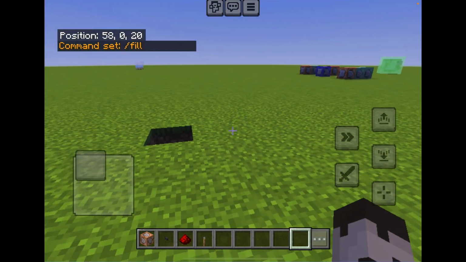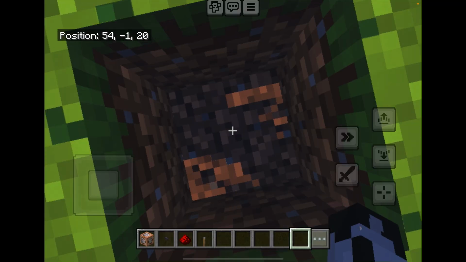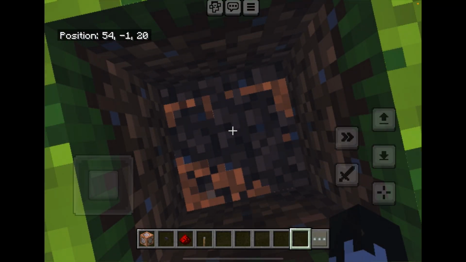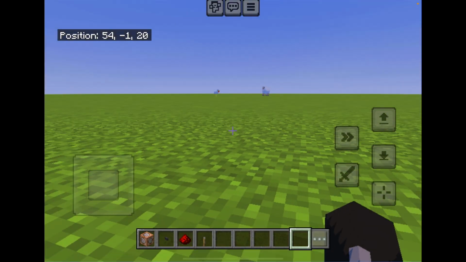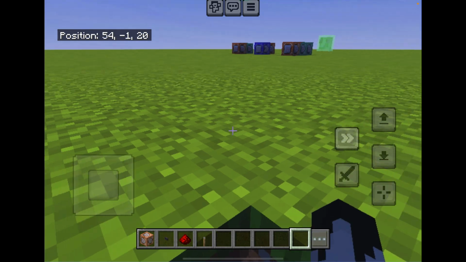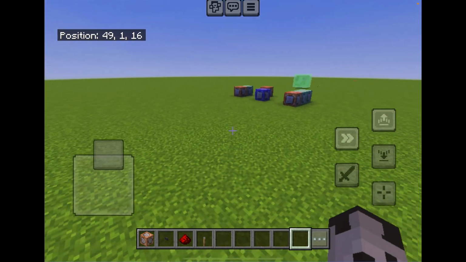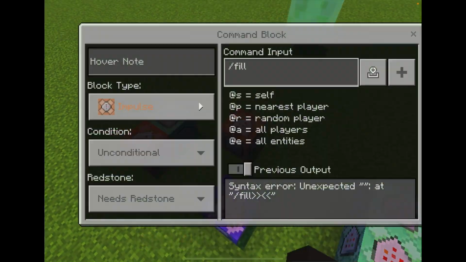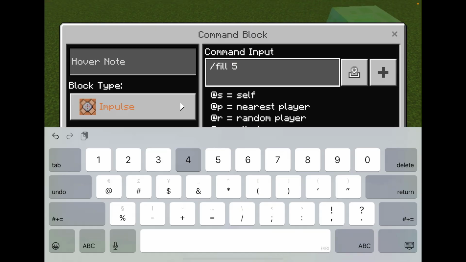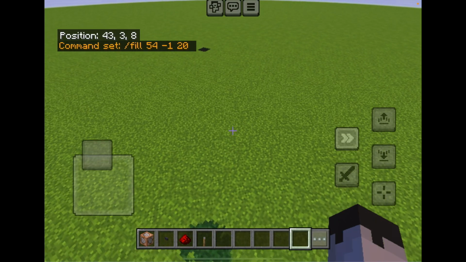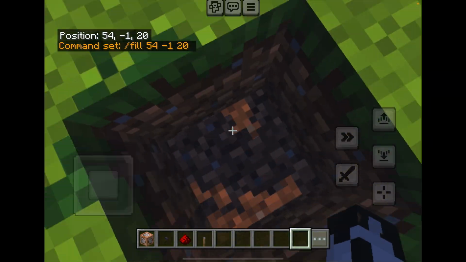So we'll say we want it to start right here. We'll say this is the bottom corner of the square. We'll have 54, -1, 20. So try to remember 54, -1, 20. And if you need to, you can double check that.